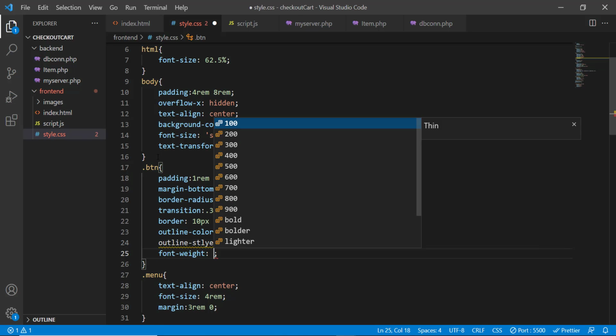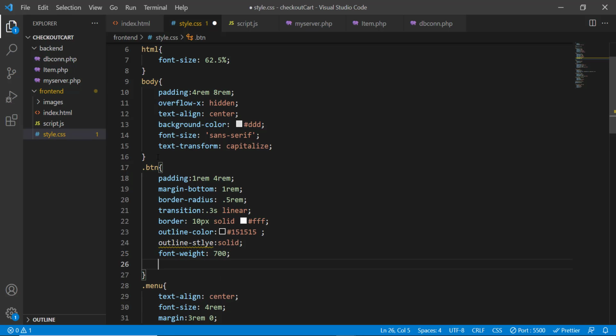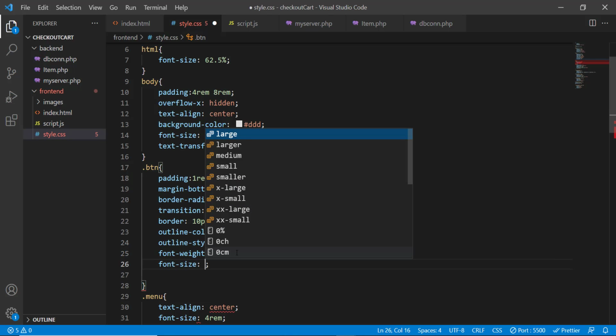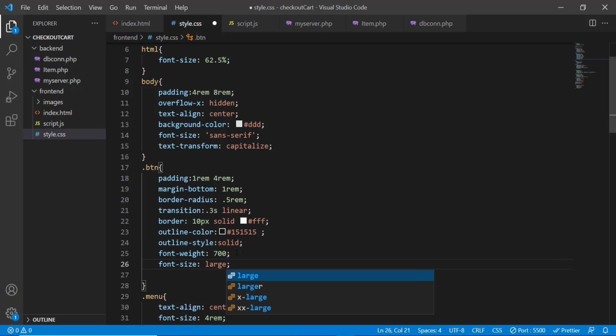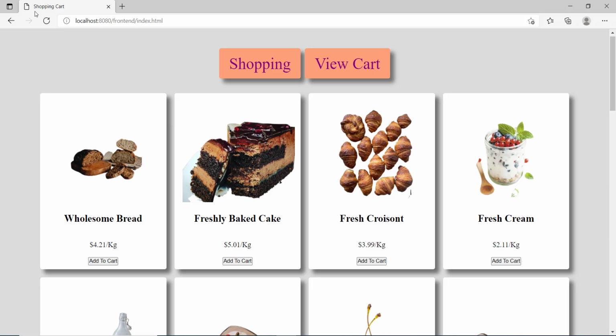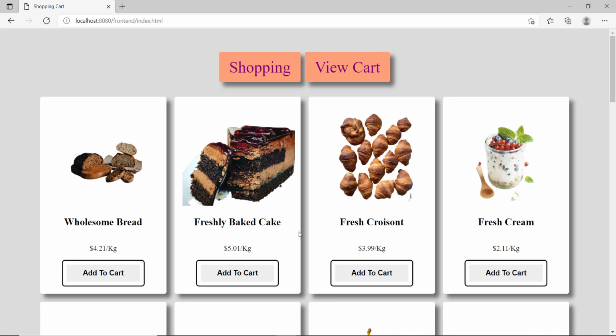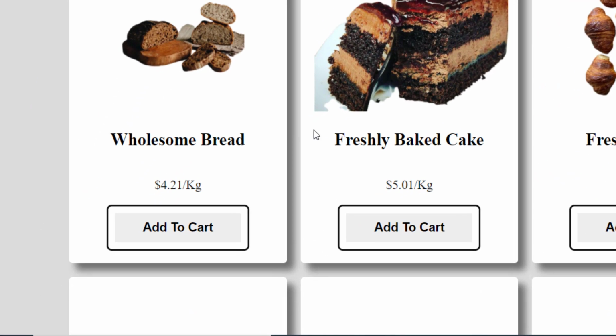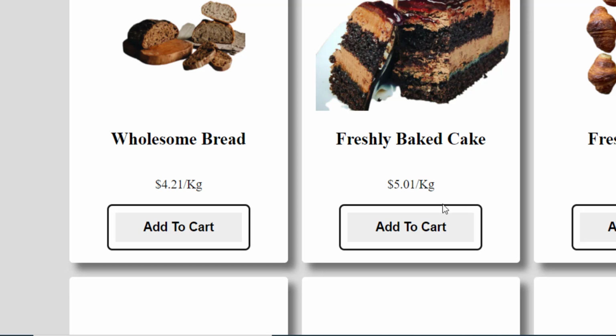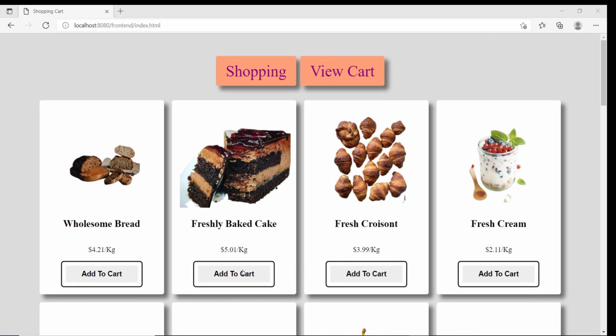Font weight is going to be 700, and spelling mistake. Font size to be large. So let's see how it currently looks. Okay, so this is how it currently looks. If you notice, between this outline and the button, we can see the white space. What we need to do, we have to bring this outline around this actual inner button.